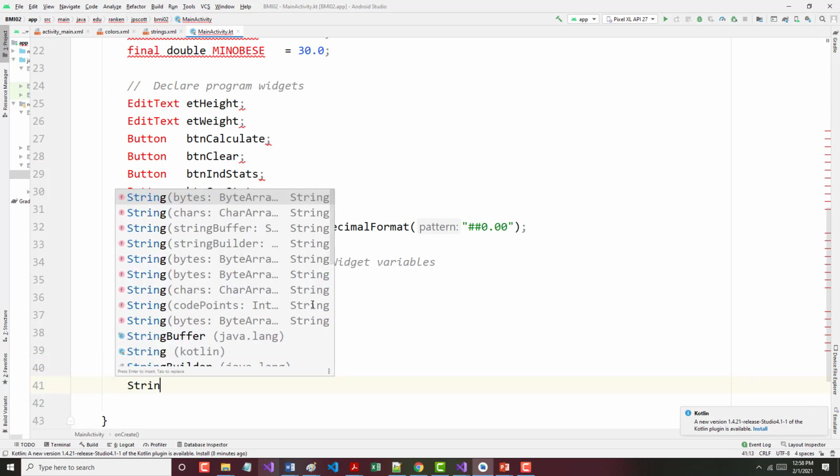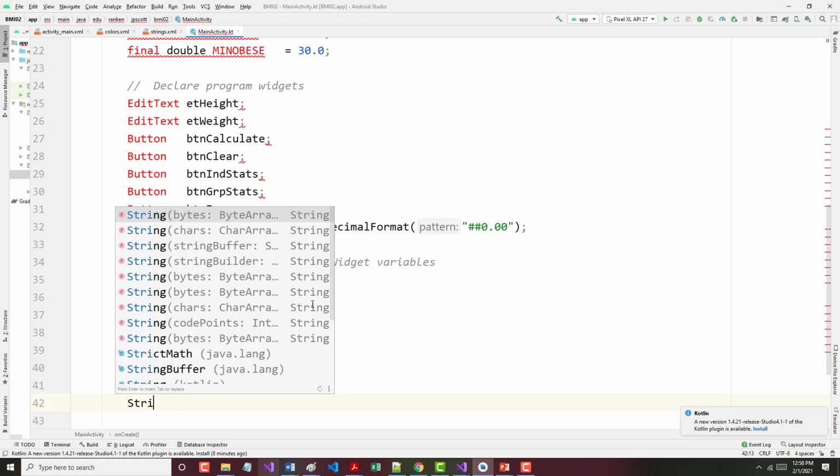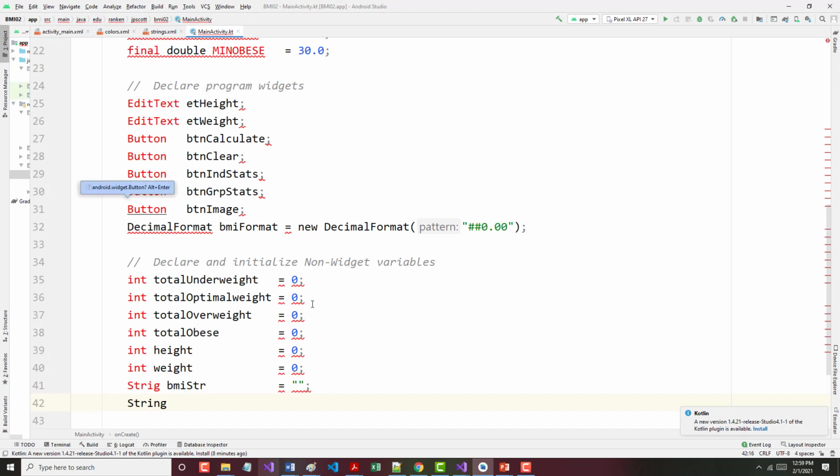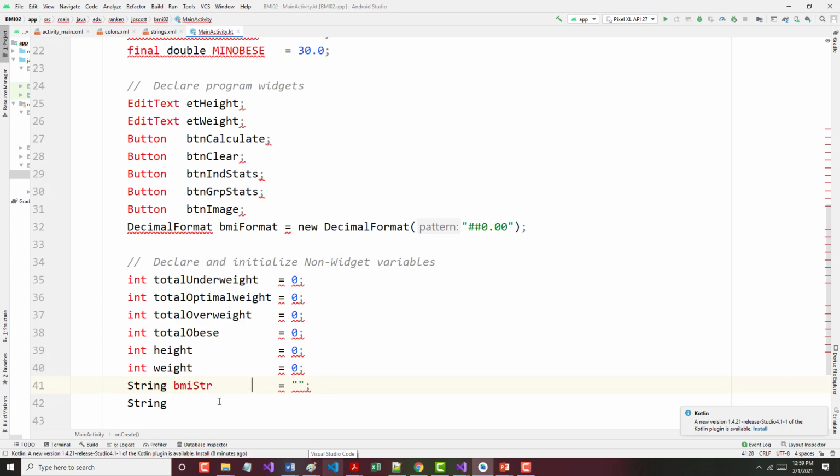We're going to have a string. I'm just going to call it BMI STR. You'll know what that is later. We're going to build up our string to print out some information. Set that equal to the empty string and another string for our status. All right, and that's also going to be equal to the empty string.